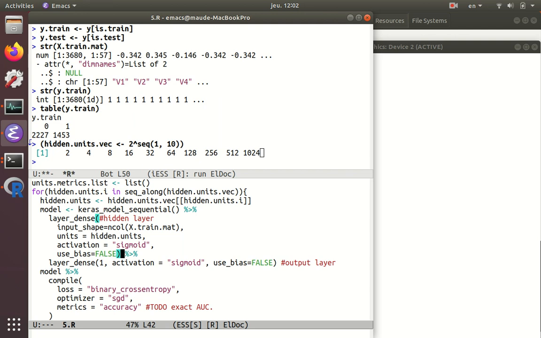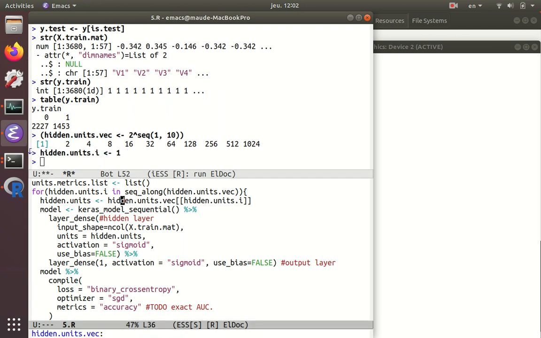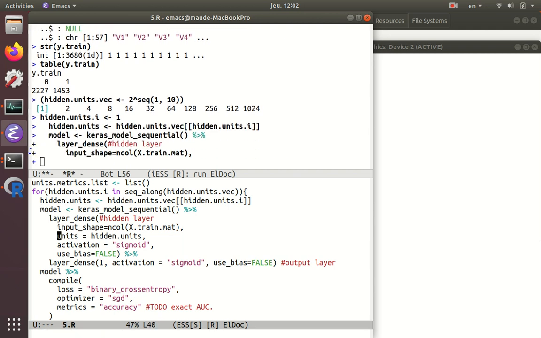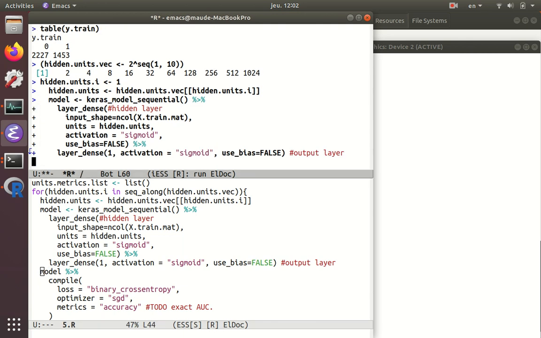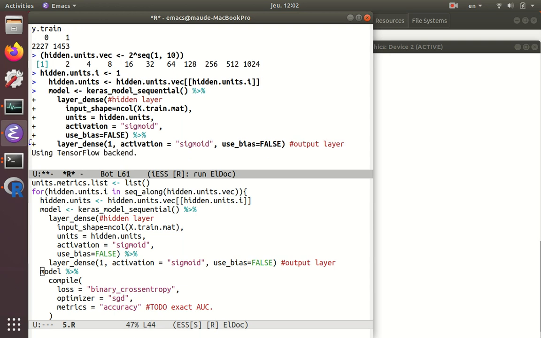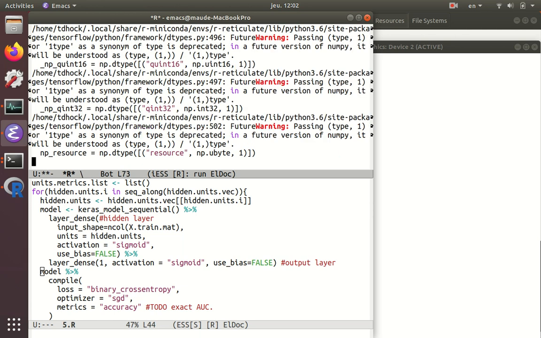So let's execute that line of code and see what happens. So first of all, hidden units I equals 1. So that'll be the first iteration through that loop. So what do we get when we execute that first line of code? Well, first of all, it takes a little bit of time to initialize, because I think this is the first call that we're making to TensorFlow, so it has to start up the Python interpreter and all that stuff in the background. Here we get some warnings that are safe to ignore.